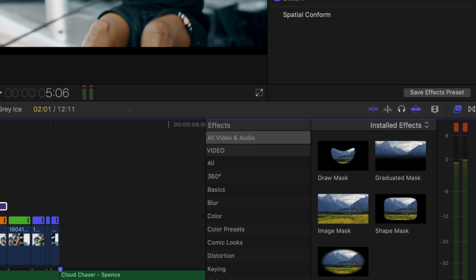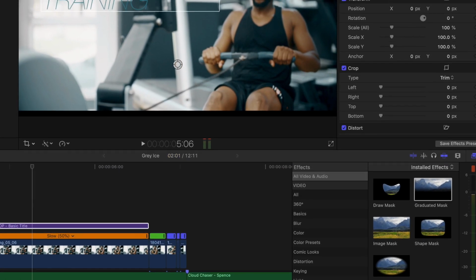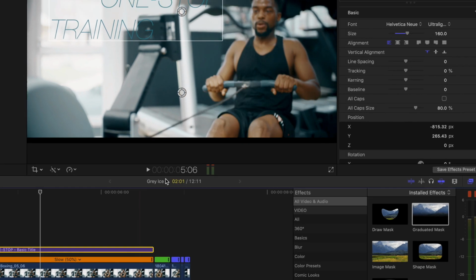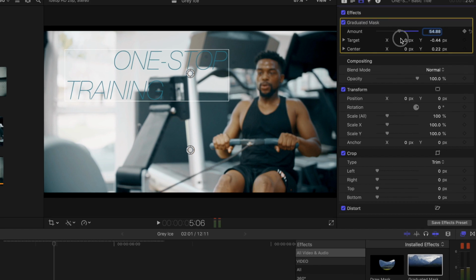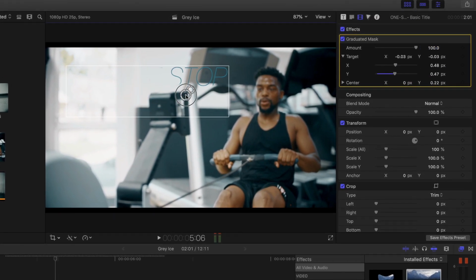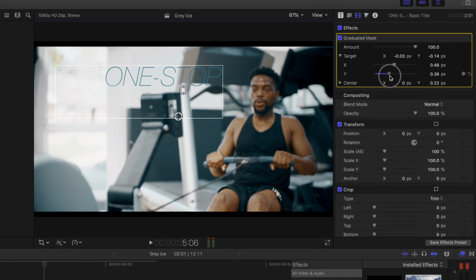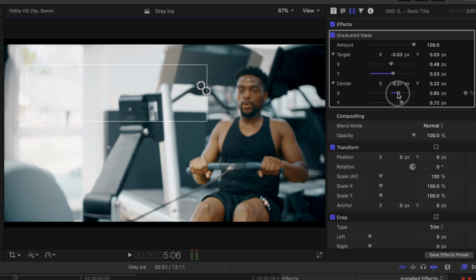I don't want the text to just suddenly appear out of nowhere, so what I'm gonna do is make it kind of fade across. I'm going down to the bottom and selecting graduated mask as an effect. Drag that onto the title clip, then go right up to the top and click the inspector, find the graduated mask effect on it, and then play around so you can see the text gradually appearing and disappearing.